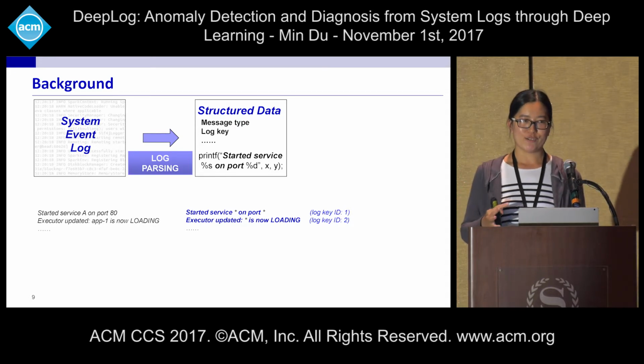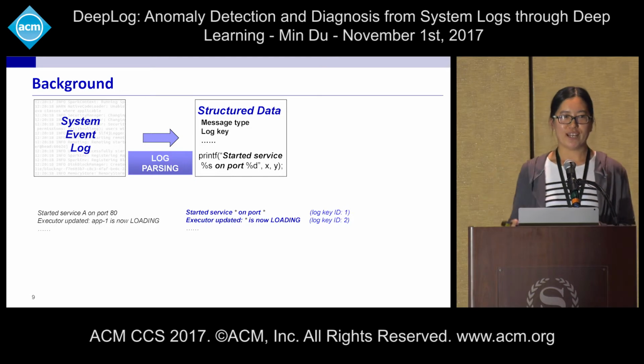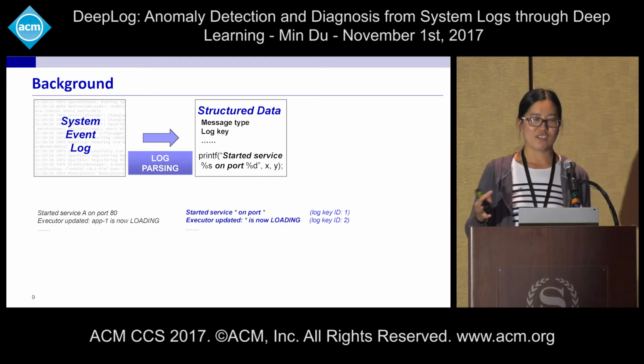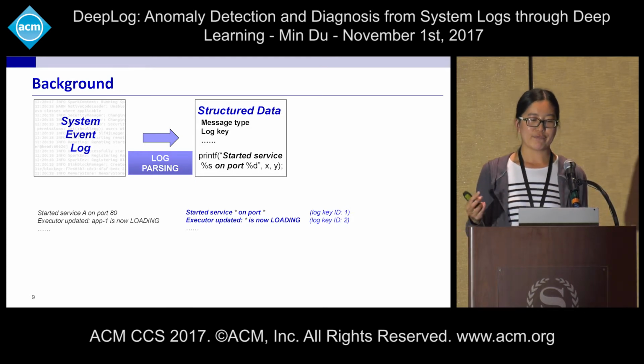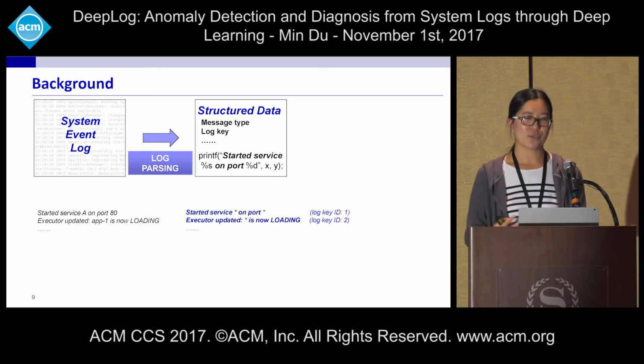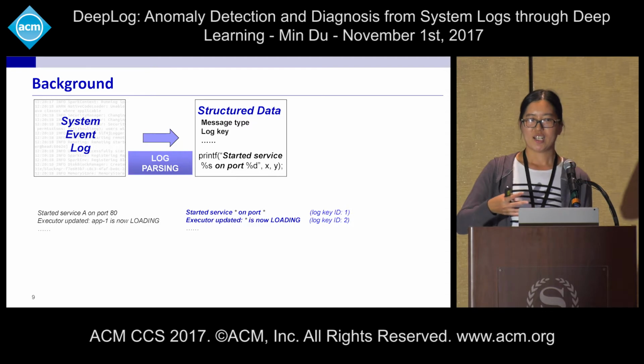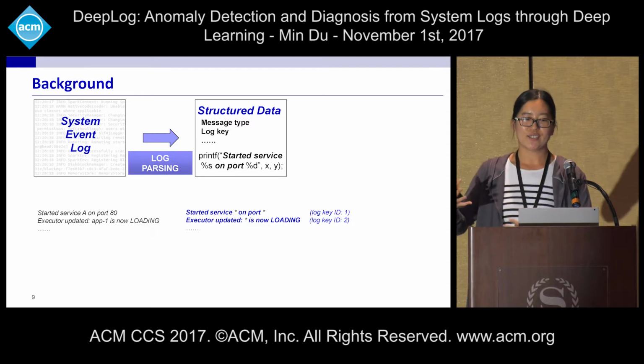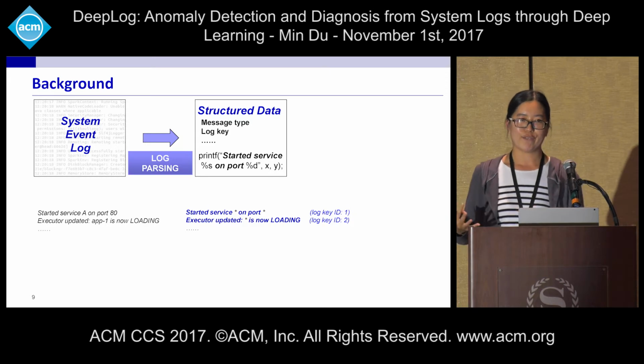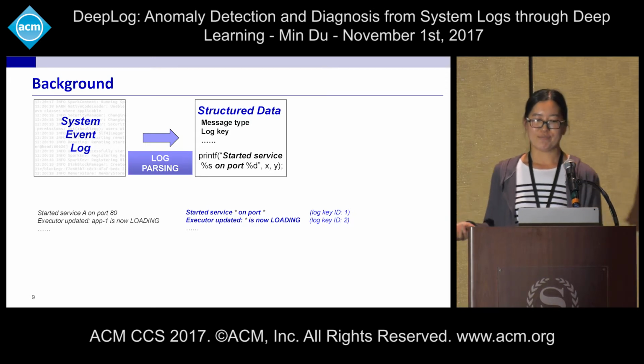So why is this useful? Imagine that you have a log file with all the log messages ordered by timestamps. If you could map each log message into a log key, which is the source code that prints out that log message, then you have a source code execution sequence, and you could analyze this sequence to know if it's going in the right direction.